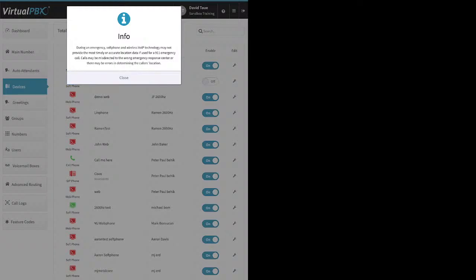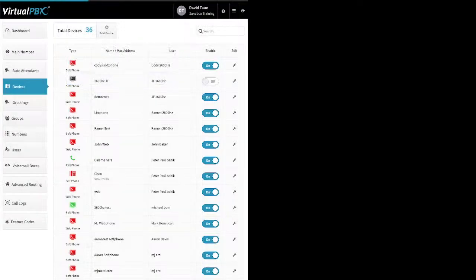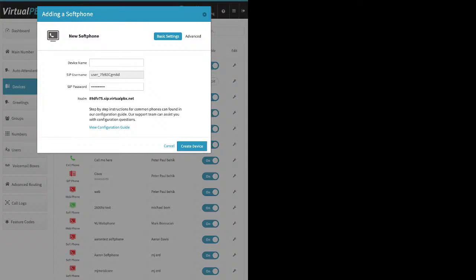Soft phone. Now, you should read this message here. And here you get to the adding a soft phone page. This is allowing you to add a third-party soft phone. On the devices page, this is the only kind of soft phone you can add. If you want to use the VirtualPBX soft phone app, you need to add that on the user, which we'll get to shortly. But you would give it a name.